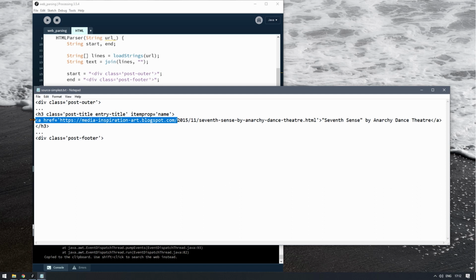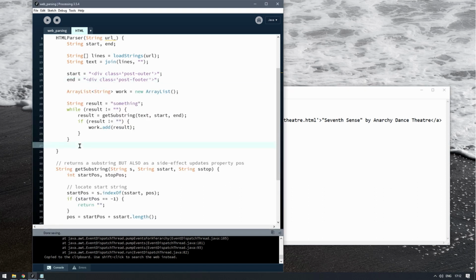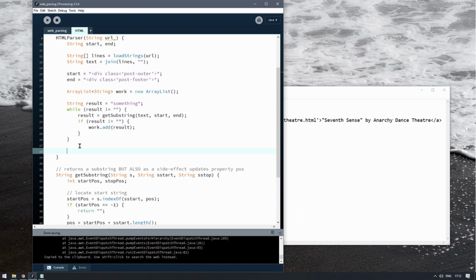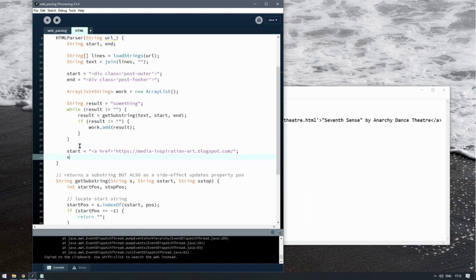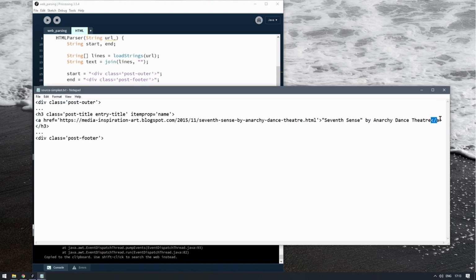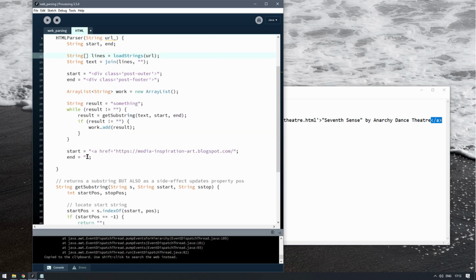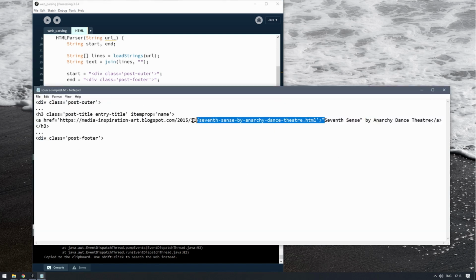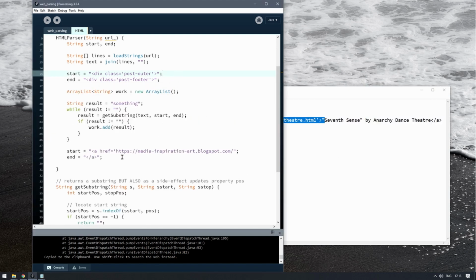Let's do that. Let me copy that out. So now we have a new start string. And we have a new stop string. And oh, sorry, I called it end, didn't I? Let me stick with what I have. And the end string, we could just take this, just the closing anchor tag. So this will get us close. This still won't finish things for us because we've got this mess that's still going to be here that we need to do something about. But this will help.